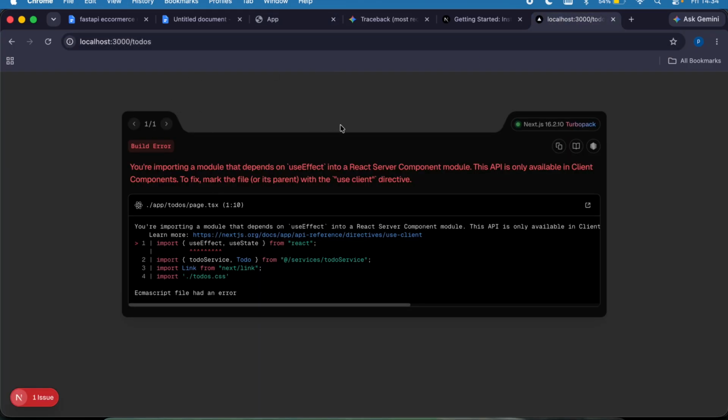We are getting some errors. Okay, you are importing a module that depends on the useEffect into a React component. The API is not available in client component. Mark the file with use client. Okay, so you can see we are being told that because that's a client, I should have marked that with a use client right here. You can see, mark it with a use client.